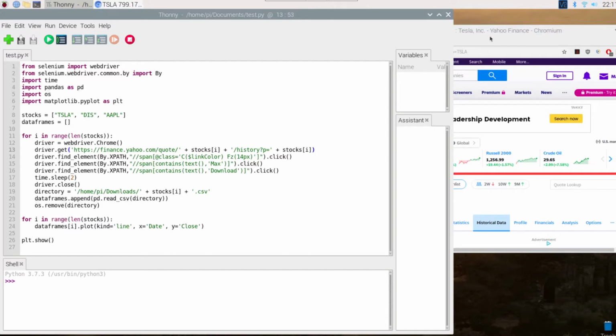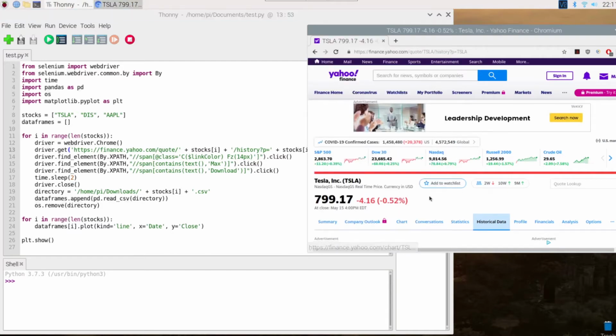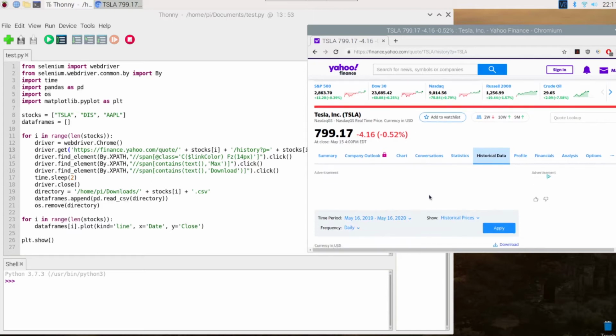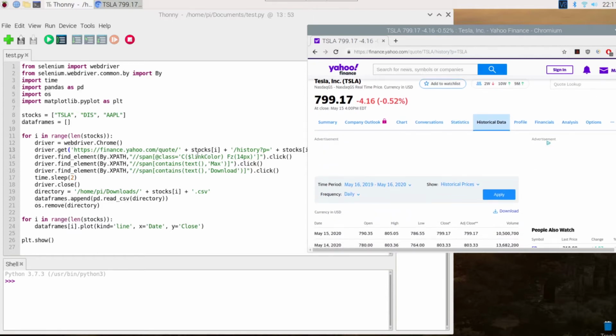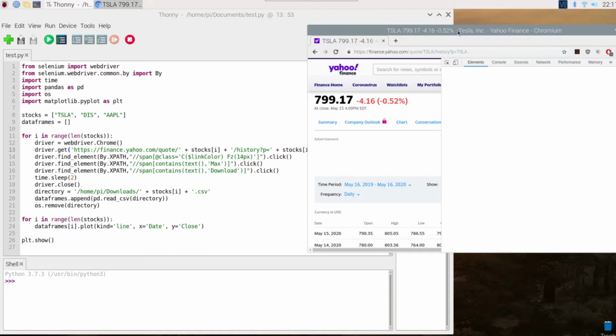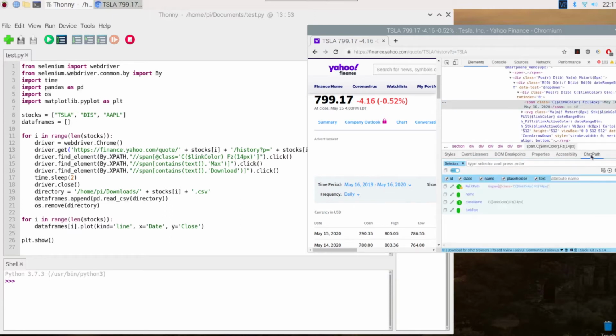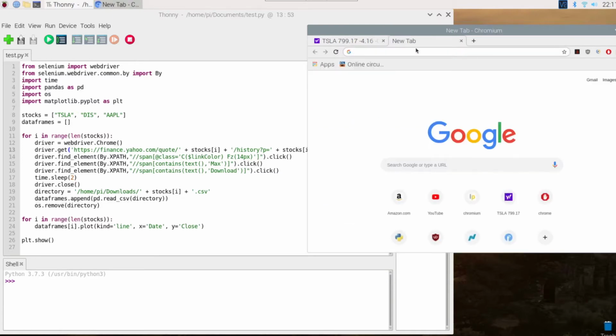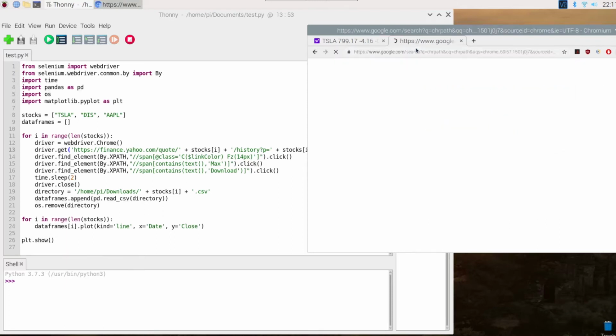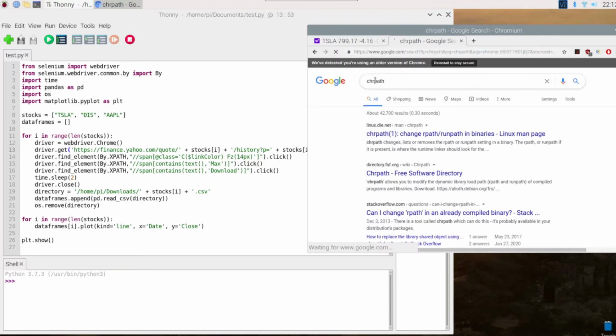So we have the three web elements that we're also going to click on. The first element is this time period. So if we actually inspect it, right-click, inspect, it'll open up Chrome's inspector, and we go to this CroPath. So that's another thing that you can do. Actually, let's do that real quick. That's something I could show you.